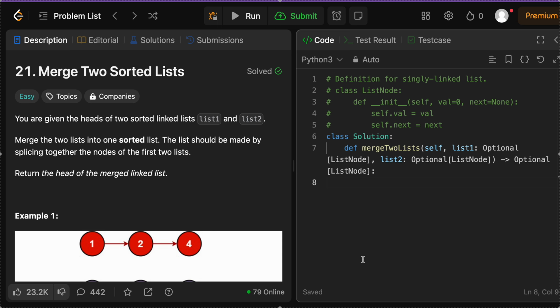Hey everyone, welcome back, and today let's solve Leetcode problem 21 titled Merge Two Sorted Lists. So we're given the heads of two sorted linked lists, list 1 and list 2. Now we simply want to merge the two lists into one sorted list, which should be made by splicing together the nodes of the first two lists. And we want to return the head of the merged linked list as our output.